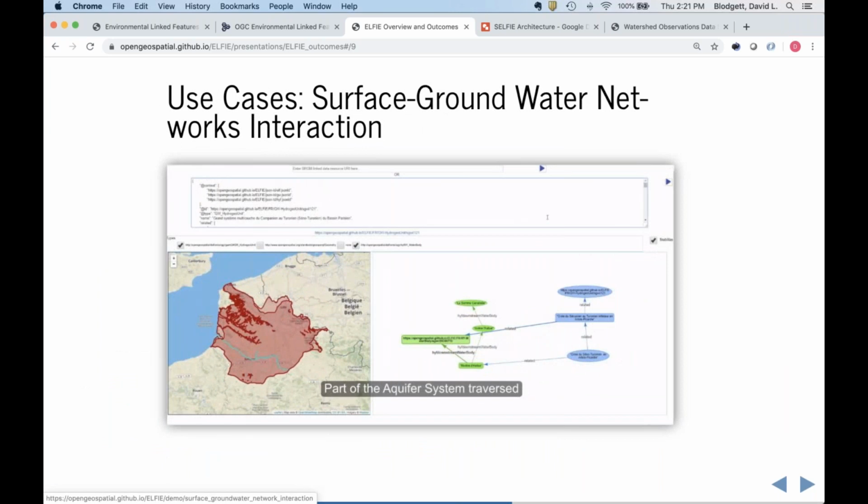We had a couple of really sophisticated and great use cases that were brought to bear by our colleagues at BRGM in France, that were essentially round tripping from groundwater systems to surface water systems and back again, to look at water quality and water supply relationships in the kind of cross-domain surface water groundwater systems.